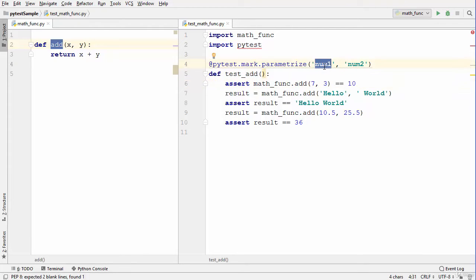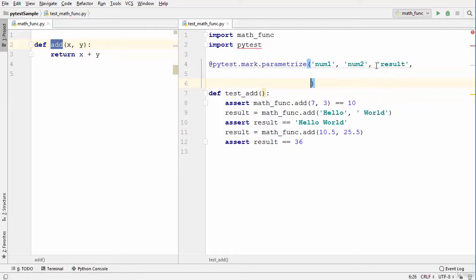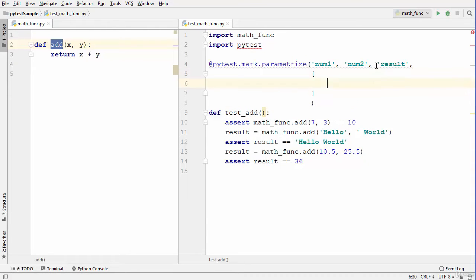So the num1 variable name will be passed as the first argument, and the num2 variable name will be passed as the second argument. Now once again, when you look closely at this assert, you will see the variable values here are the first argument, the second argument and the result. So the same three values you need to give here: num1, num2 and the result. So I'm going to say that the third argument is result here, and then as the fourth argument you give the iterable list. The fourth argument will be an iterable list where you can provide the values of argument 1, argument 2 and the result.